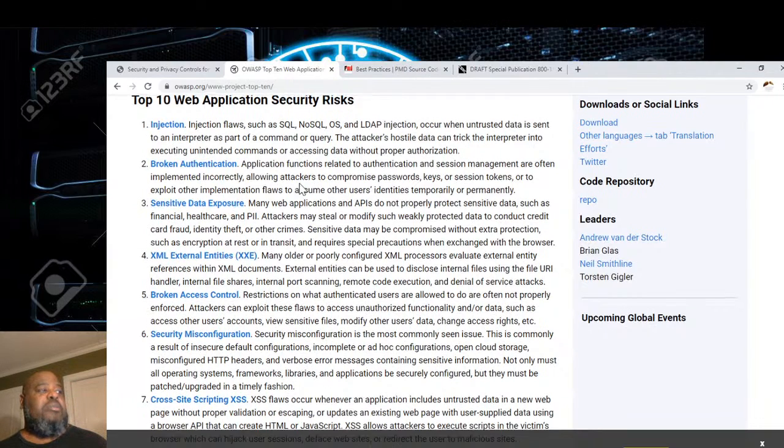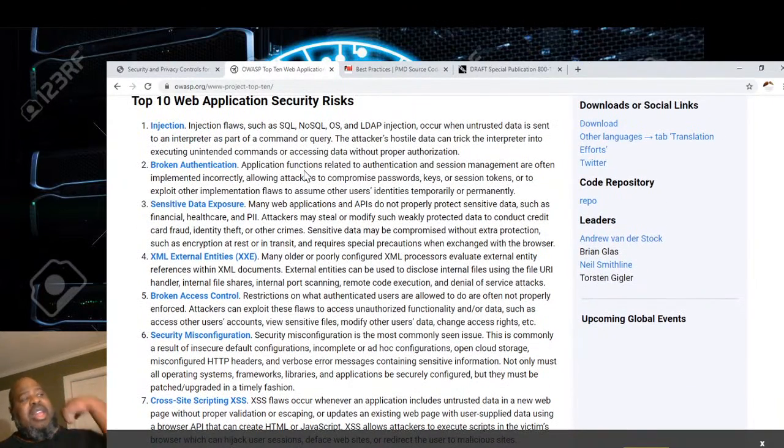Number 2 is broken authentication. Application functions related to authentication and session management are often implemented incorrectly, allowing attackers to compromise passwords, keys, or session tokens. So when you look at Apache, Tomcat, or IIS, when you go to log in, or if you look at the top, it usually has a session ID. Can you take that session ID and replay it? Can you take that session ID and push it to another application and impersonate that user?